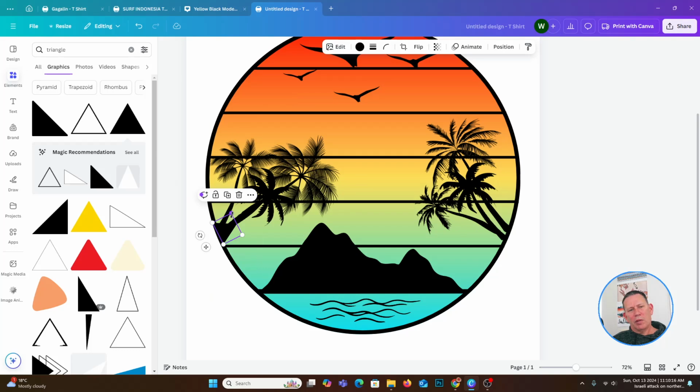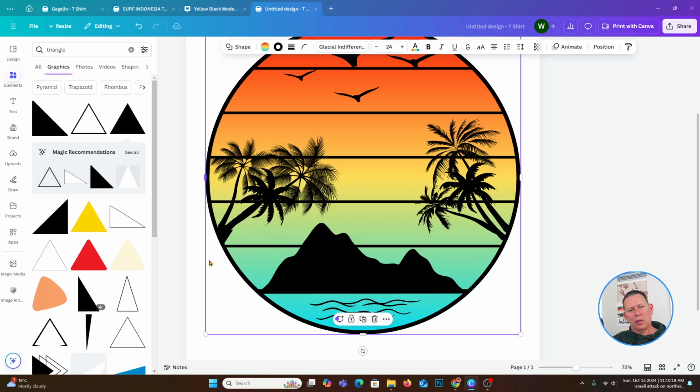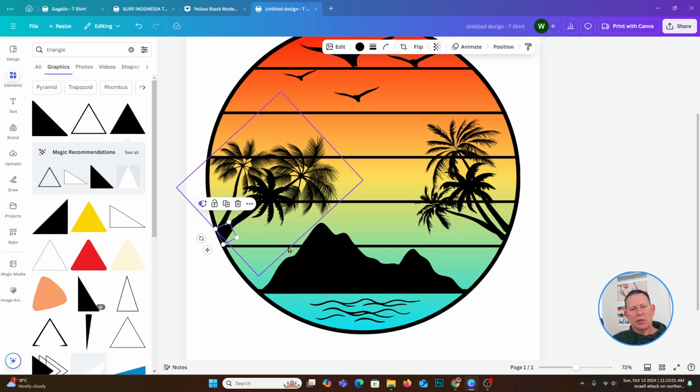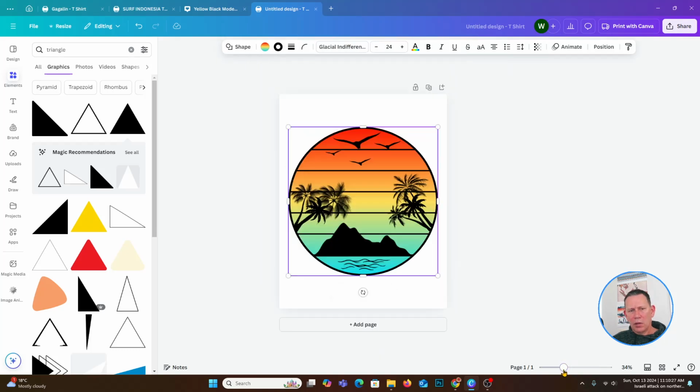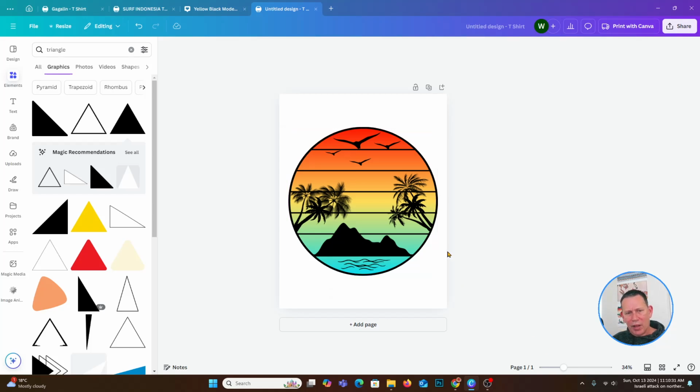Might make that a bit smaller, like that, and then just use the arrow keys to bring it up a bit. Sort of not too bad there. Once you zoom out a bit, okay. So I'll leave the other one the way it is because it's not too bad and it makes them both different. Okay, so that's basically it for our graphics.